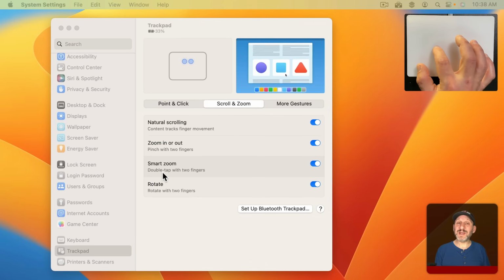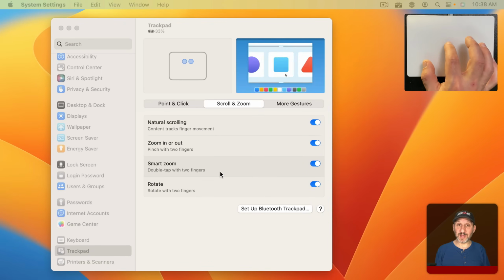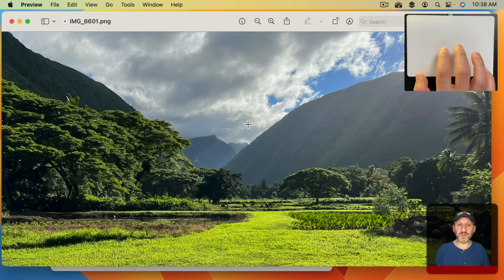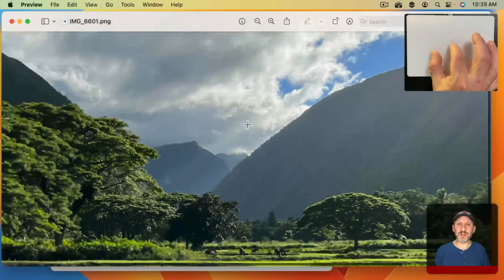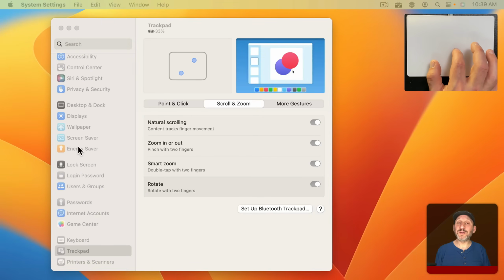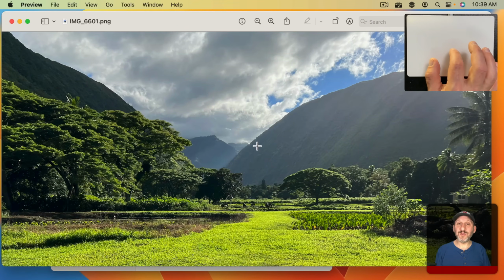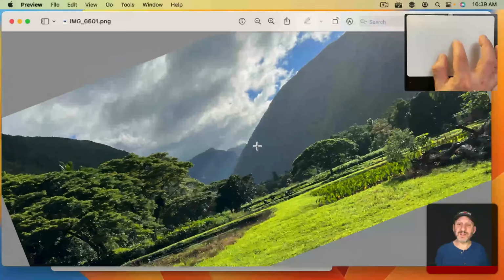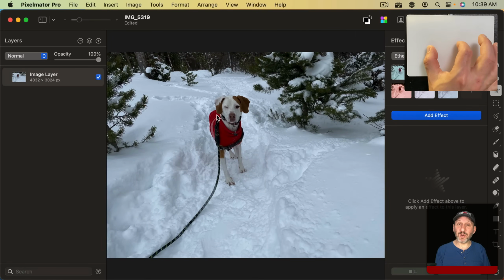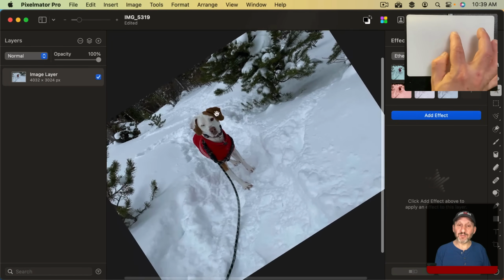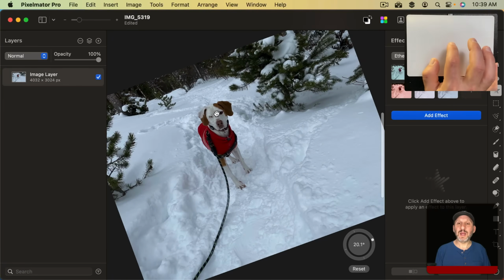There's also the ability to double tap with two fingers to zoom in. So here in Preview, I just take two fingers and I double tap and you can see it zooms in like that. Not quite as useful as using two fingers and pinching. You can also use two fingers to rotate. So here in Preview, you can't rotate less than 90 degrees, but you can use two fingers to do that 90 degree rotation like that. In another app, like say Pixelmator Pro here, you can use this to easily rotate at any angle.